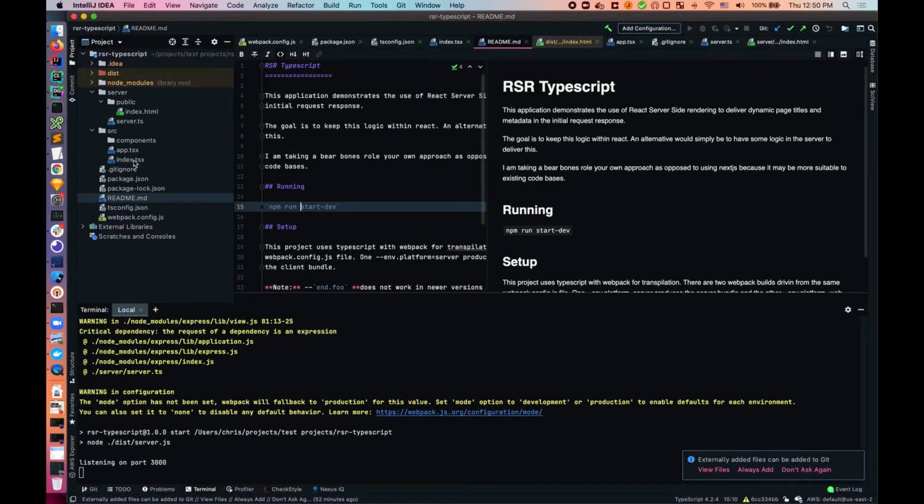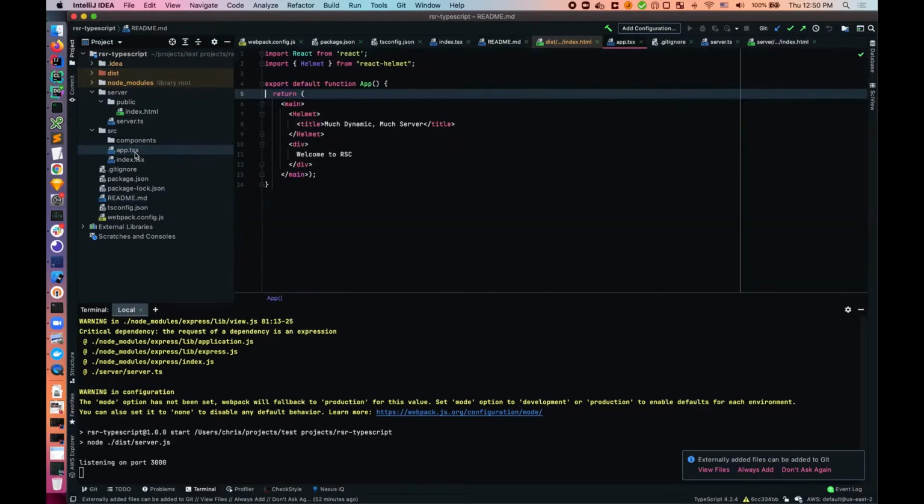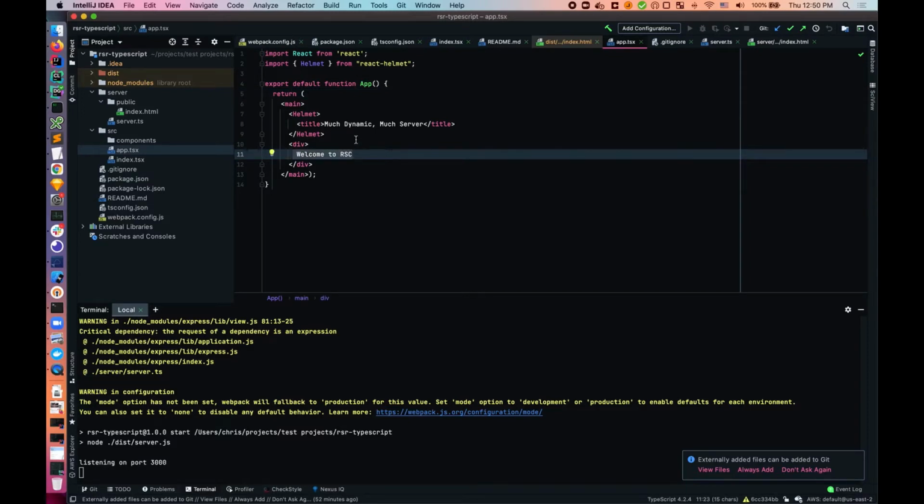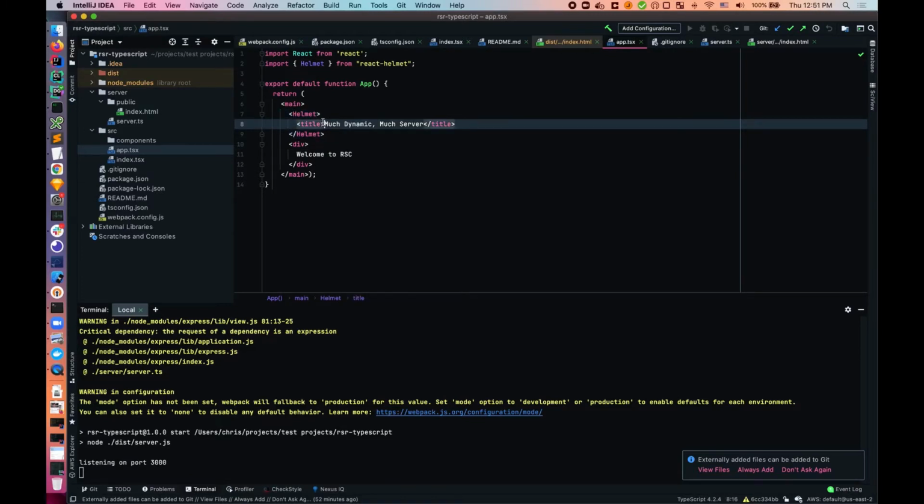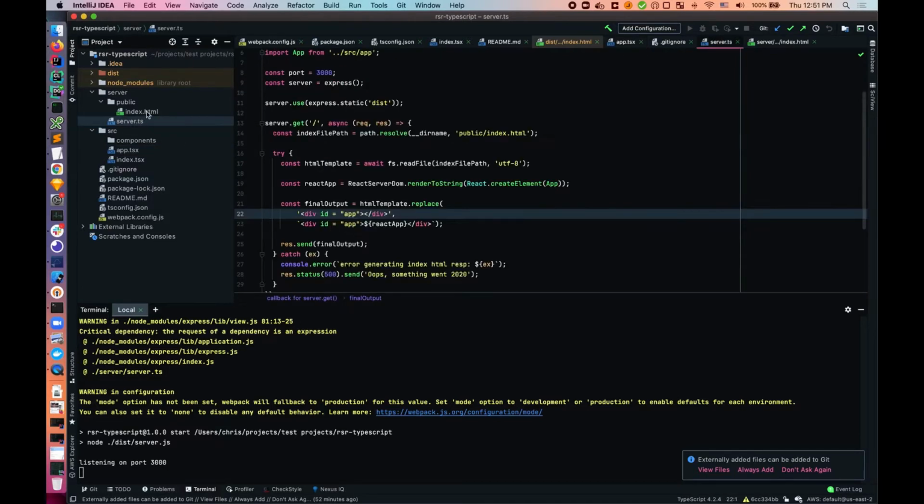But what we have here is a very simple React application. All it really does is return some basic scaffolding. We're just going to see welcome to RSC. And we are leveraging React Helmet to update the title. And, sorry, I keep saying the acronym wrong, but the RSR, React server-side render, part comes in over here.